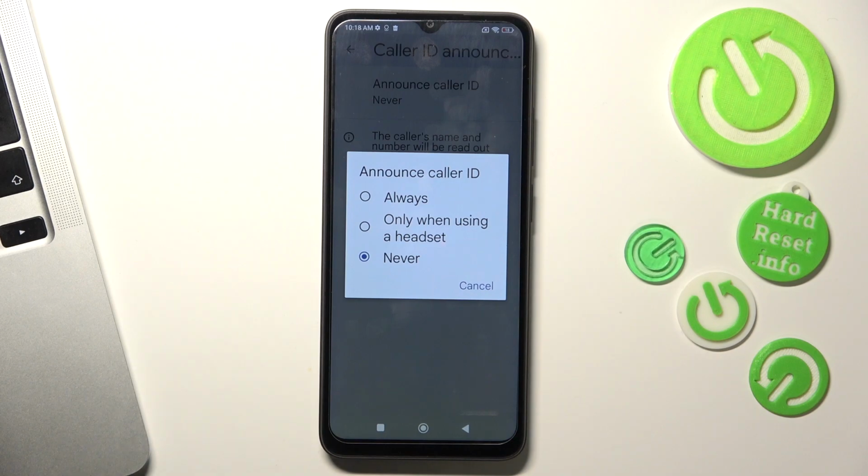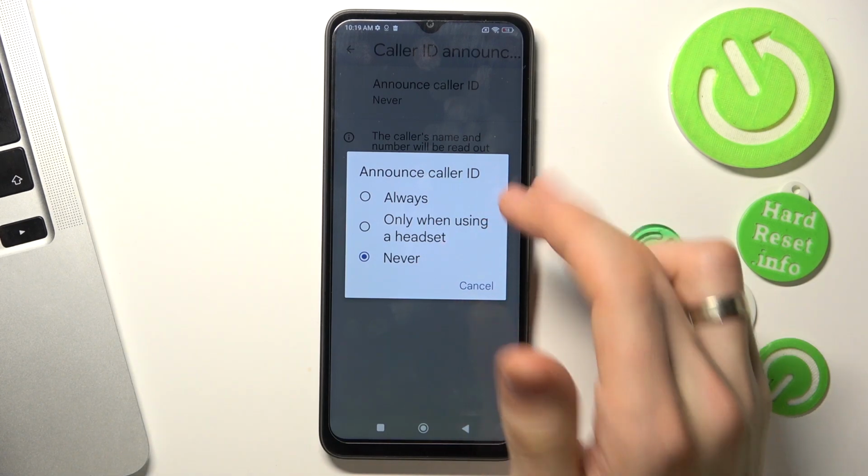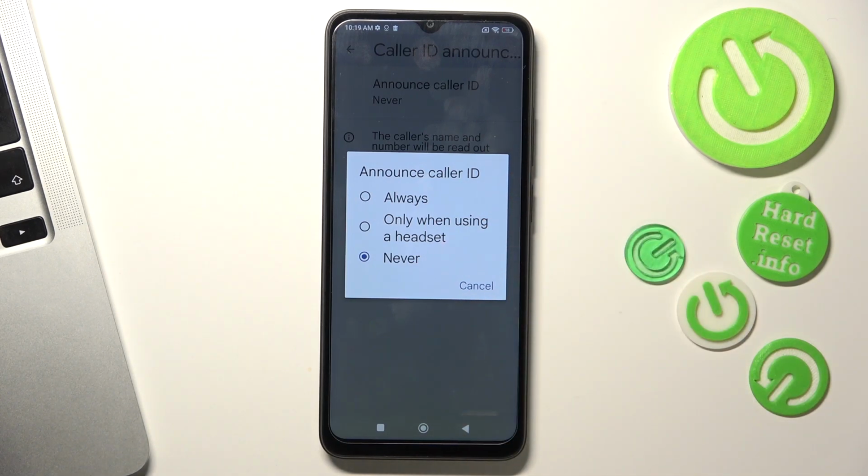For example, when I am riding a bike and listening to music in my Bluetooth headphones, so headsets, I am using only when using a headset, and my smartphone is in a backpack, and in this way I can hear the sounds. I hear who calls me.